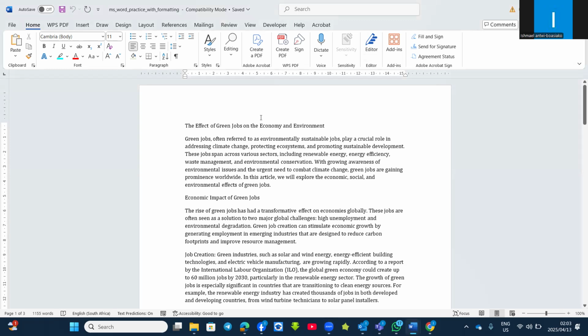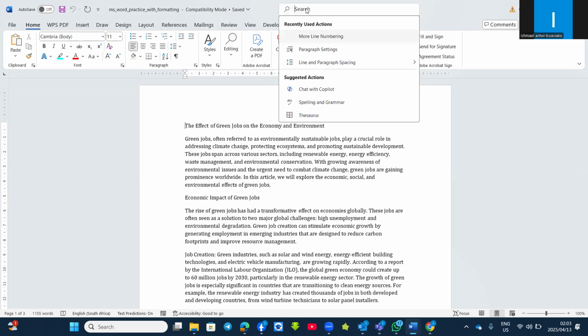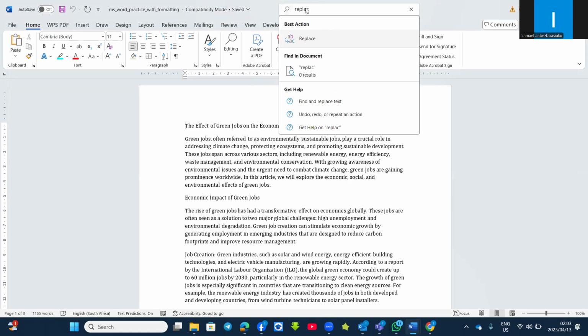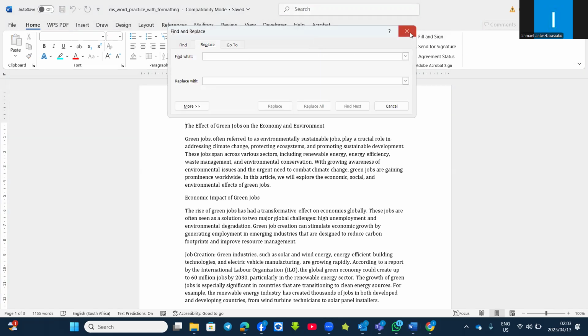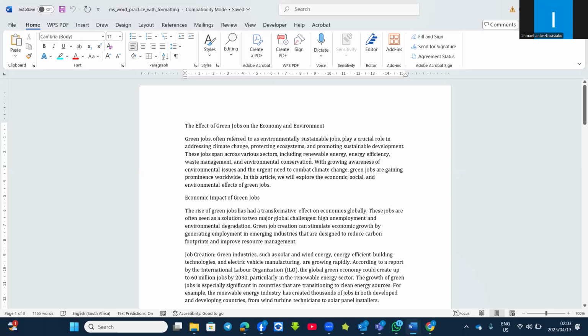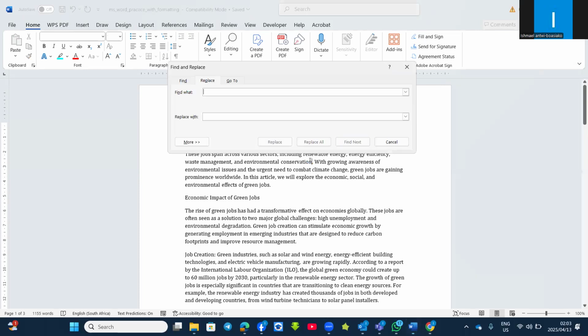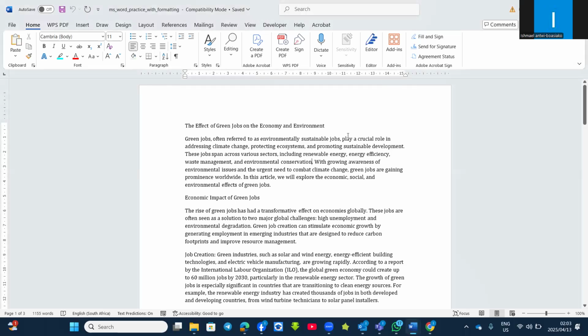Now, you can also do that by going to tell me what to do or the search, and then you put replace. Or you type replace, it's going to give it to you there. Or use shortcut control key, and then you press the F, which is find, control key, and H is replace. Control key plus H. Right.